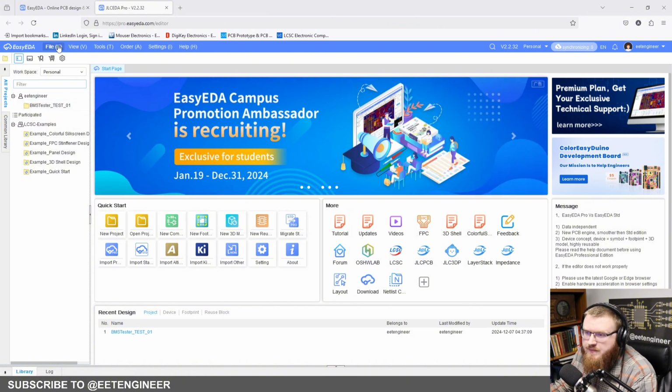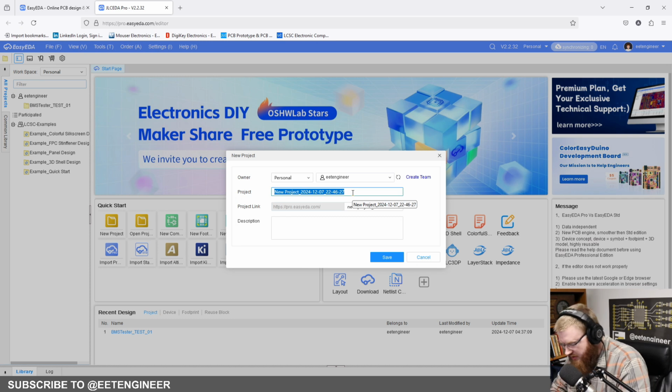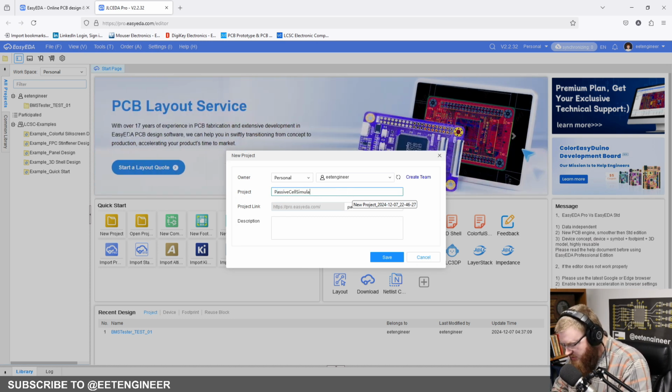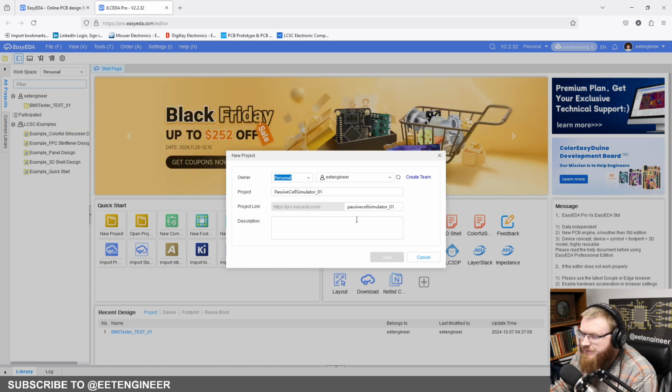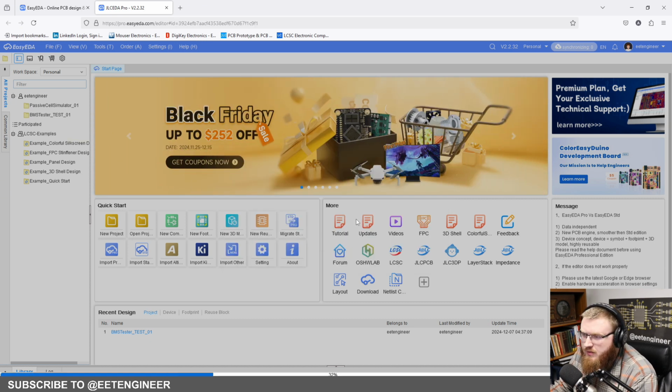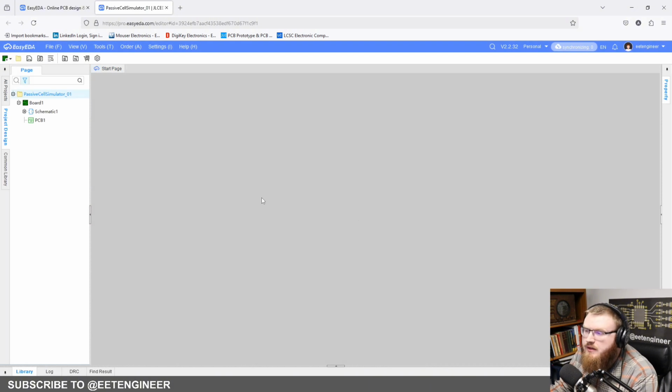But we're going to start a new project. So we're going to go to File, New Project, and we're going to call this Passive Cell Simulator. And we're going to give it a revision of number 1 and all the rest of this, and we're going to hit save. It will then generate for us a new project. And there we go.